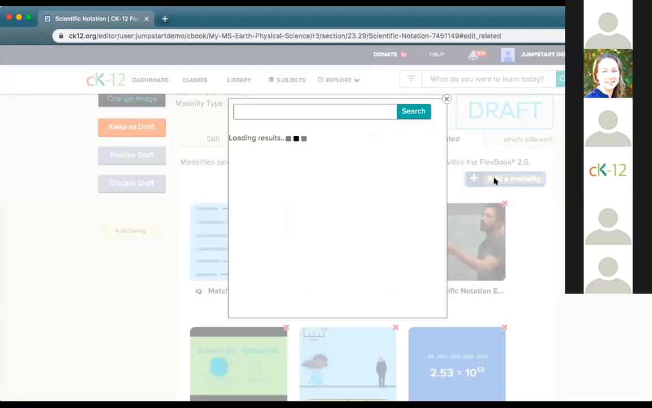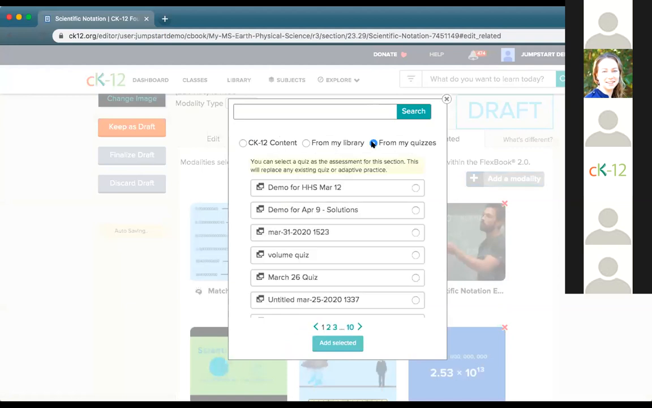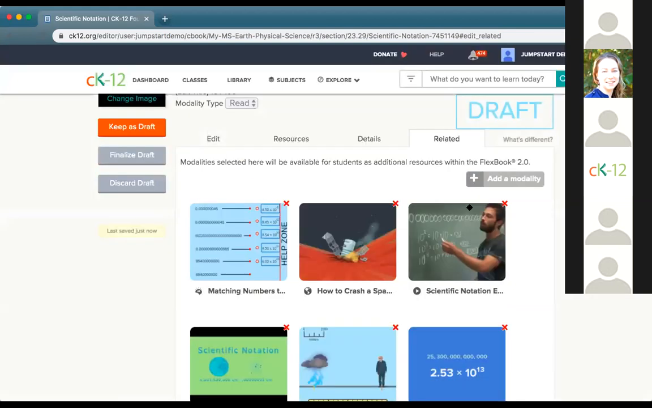I could also, if I wanted to, right here for my quizzes, pull a quiz and swap out the matching practice. But as I said, we're going to talk about that kind of from the front end later on in today's session. So this is all my related stuff.